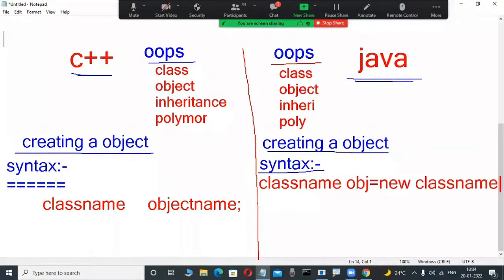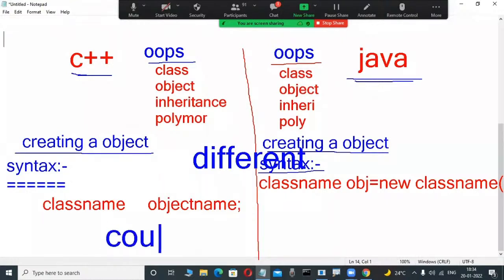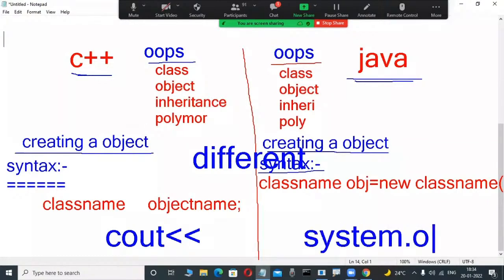Is some other syntax there or not? That's why these two languages are syntactically different, though conceptually the concepts are the same. Also the functions are totally different. In C++, to display output, cout is a streaming output function. In Java, the function is System.out.println. That's why they are syntactically different, and functions also are totally different in these two object-oriented languages.